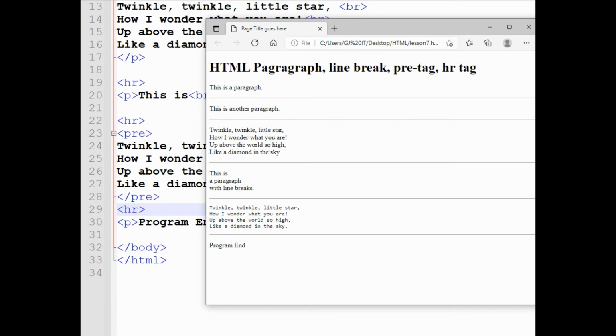So this hr tag is a very important tag. Through this hr tag, you can separate your contents in an HTML document.